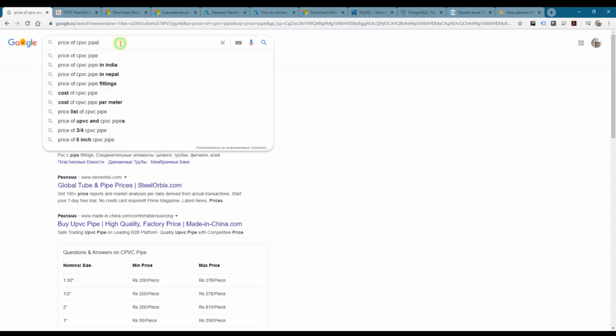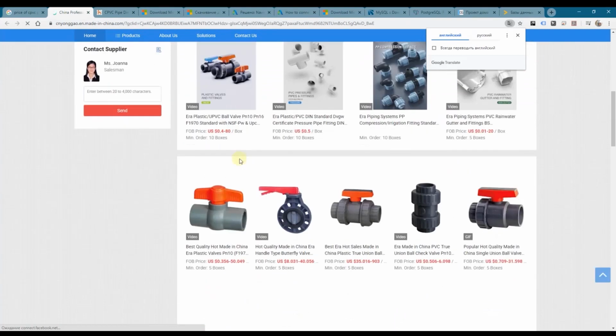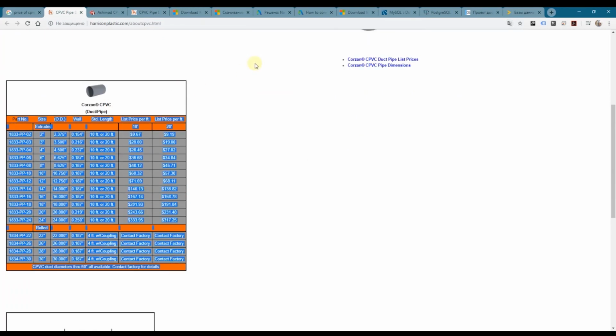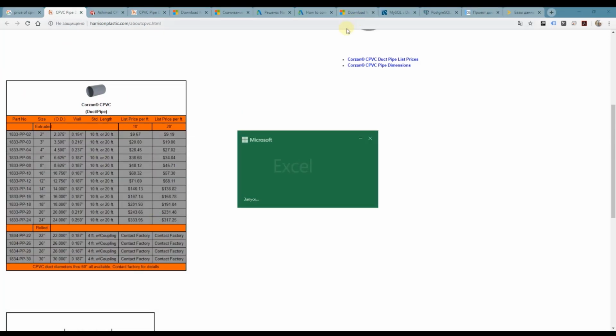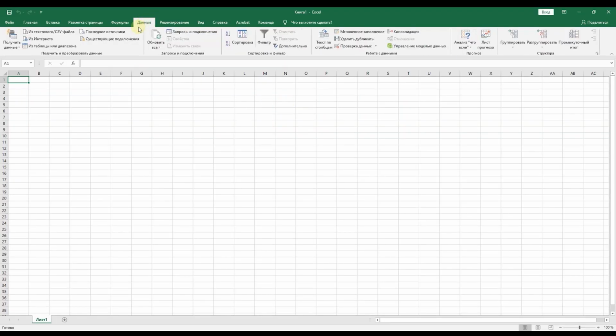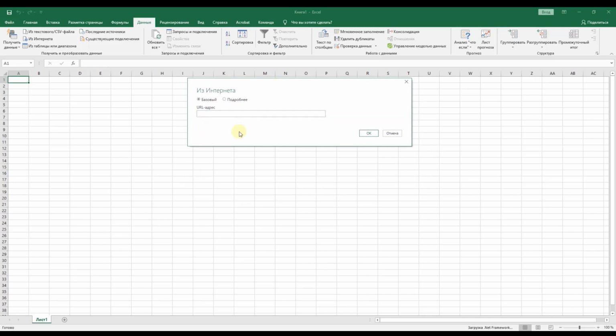I searched pipes in Google, checking web pages and looking for price list tables. I need exactly tabular data, and here it is. We'll transfer this table to Excel. Open it and create a new file. Go to the Data tab, Get Data, From Web. If you don't see it, click New Query, From Other Sources, From Web. Copy and paste the URL from Chrome.